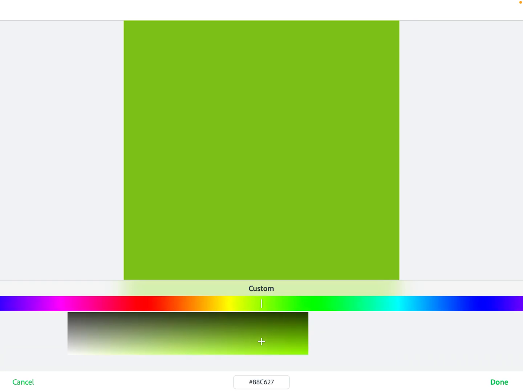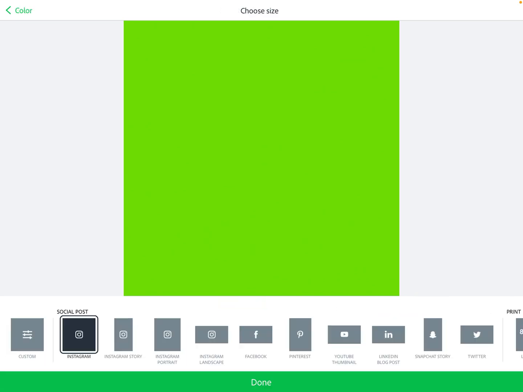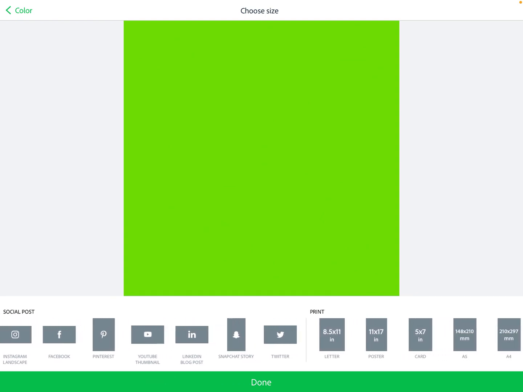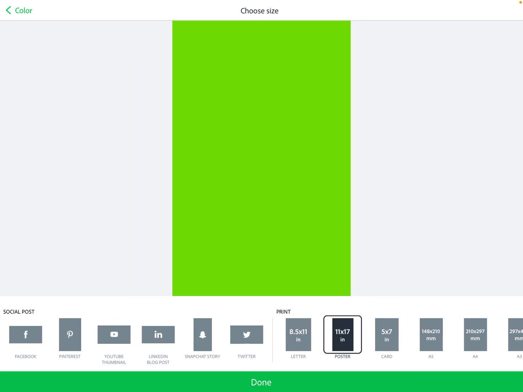Oh, let's just be really obnoxious. Let's go with this nice bright green, right? And choose that as my foundation. Then I will tap done and next. The next thing is to pick the size of your canvas, and any of these are viable options. It's completely up to you. I'm going to choose 11 by 17 and tap done.